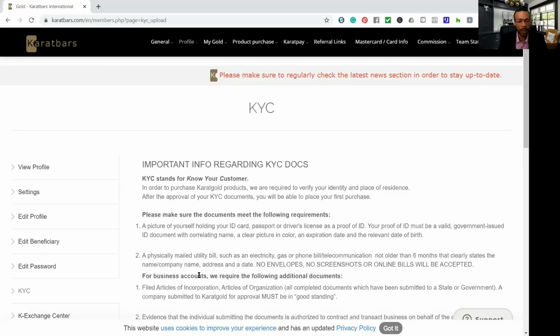Some people will have their bill inside the envelope because they think that Karatbars is trying to see how large their bill is or how small their bill is. Karatbars doesn't care about how much your bill is for what you use. So take your bill outside of the envelope, out of the mail, and take a picture of it with all 4 corners shown.